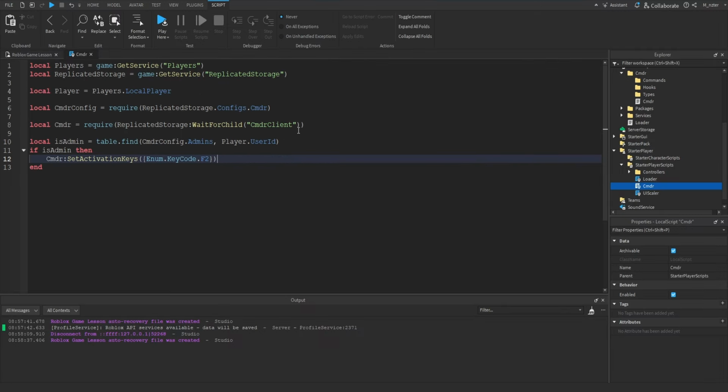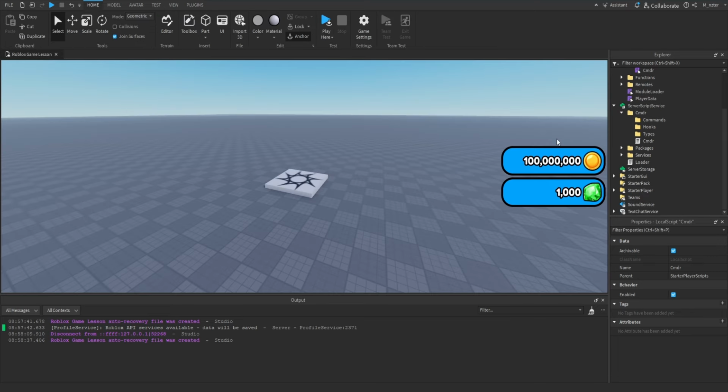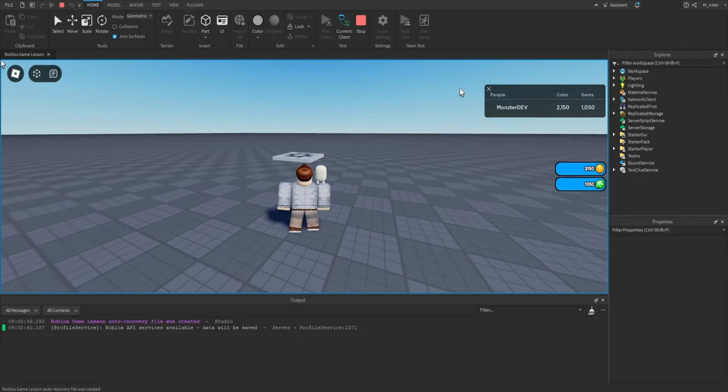And with that being said, we're fully finished with setting this up on the client side, so we can go ahead and close out of that, and we can even collapse the starter player as well because we're not going to be returning to that. Now, just to make sure you followed everything correctly and everything's been set up as it should be, let's go ahead and start up our game and see if we're actually able to access the Cmdr terminal.